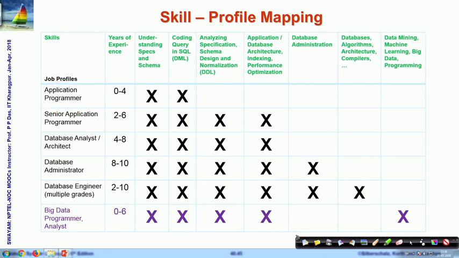Then the next level would be application or database architecture management, deciding on how to index, and performance optimization. Between these two, there will be certain overlaps. A senior application programmer, in addition to doing this, might do some of these optimization techniques depending on how competent he or she is, or a database architect may focus only on this part. But to be a database administrator, you need all of these skills.